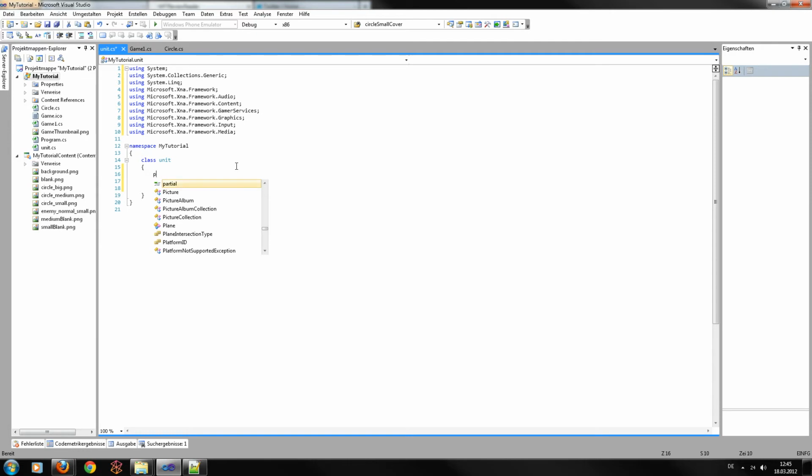Okay, we got a public vector, which is the position. We got a public vector, which would be the velocity. What comes next? The owner, so public int owner, and target, and we make that a circle. Okay, I don't know if I forgot something, maybe, but we could add that later.